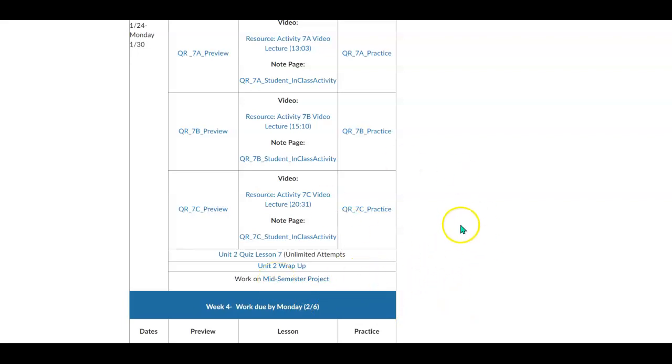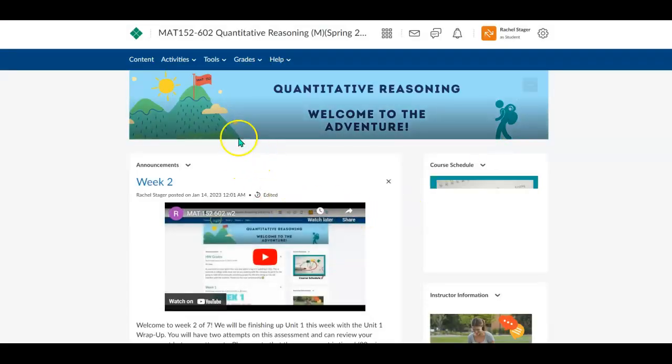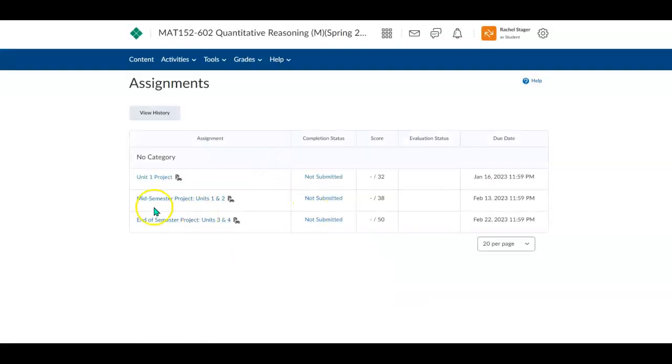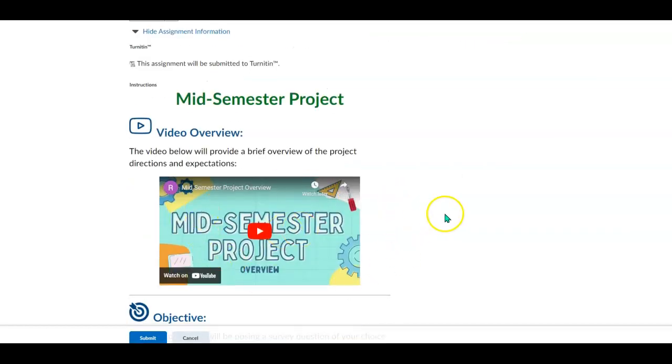So let me quickly put myself into student views so we can take another look at your mid-semester project. Again, projects are 45% of your grade, so this is not something you want to fall behind on. So mid-semester project, a little reminder that is due February 13th. You're welcome to turn it in beforehand and I will take a look at it. But again, watch this video.